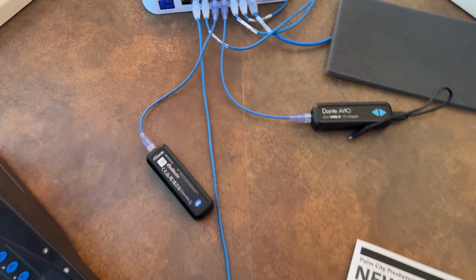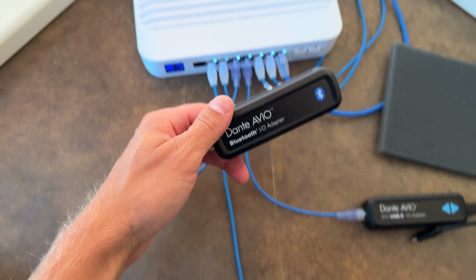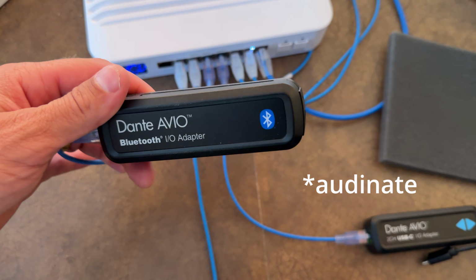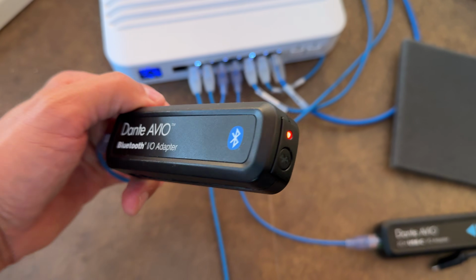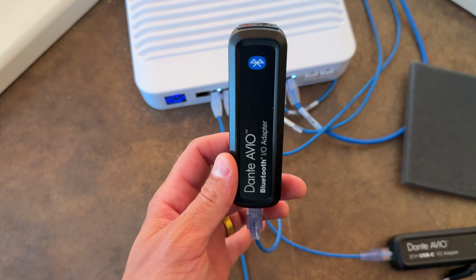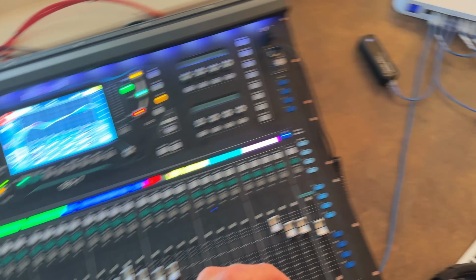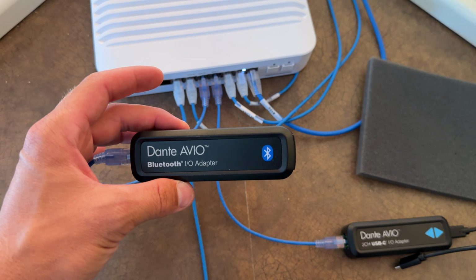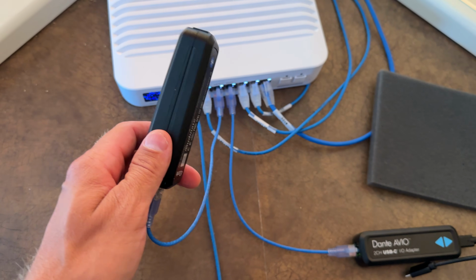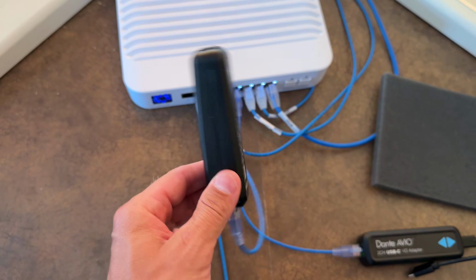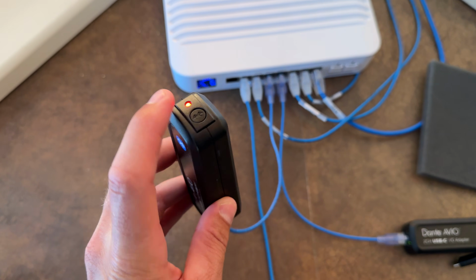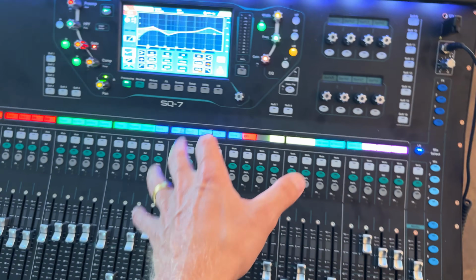Up next, I want to show you some very convenient products. These are the Dante AVIO adapters. What's cool about these is you can actually send Bluetooth to this device, which then sends audio to your mixing console. So this is very convenient if someone comes in the church and they just want to play music from Spotify or their phone for a rehearsal or just for some sort of event. They can just stream it over Bluetooth to this device. It has a very easy pairing feature right here, and then it will send audio to the console.